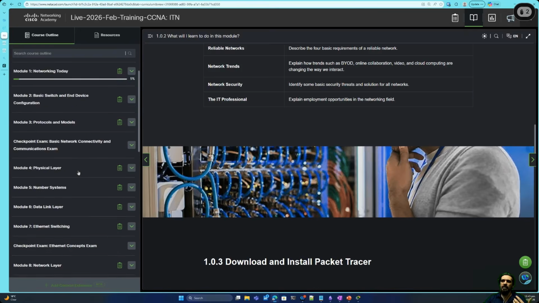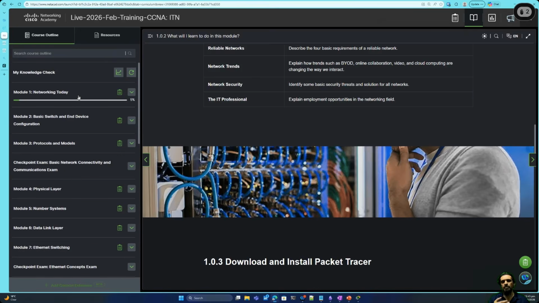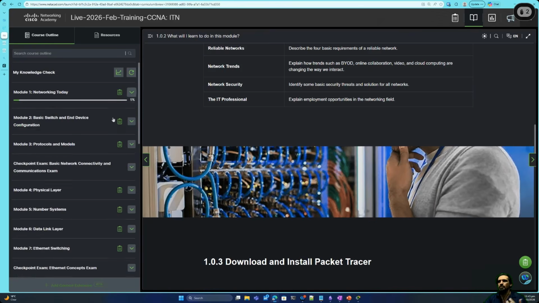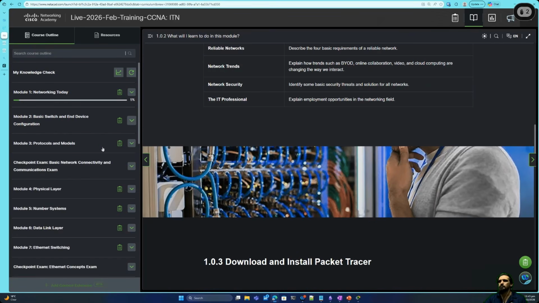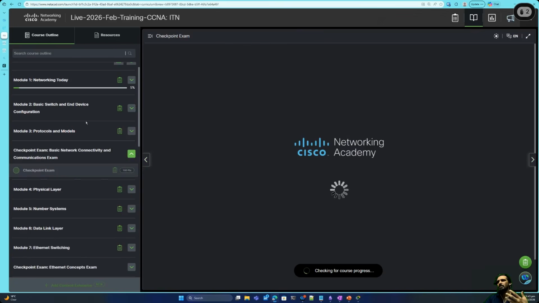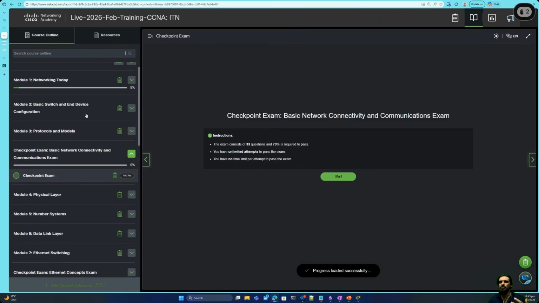I have basically slides for all of these modules, so I'll be showing you the slides in lab, and you can cover them for your self-study. You can just log in here and study from here, or just watch my videos and learn with me. After 3 or 4 modules, we have a checkpoint exam. When you study 2-3 modules, you can check your learning, how much you have learned, where you are standing, and you can start the checkpoint exam.